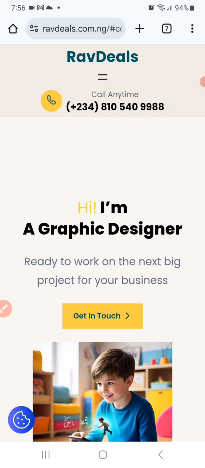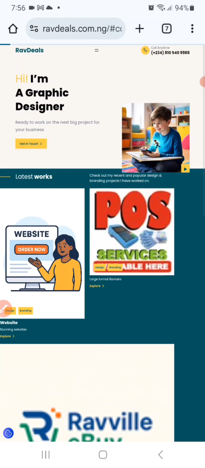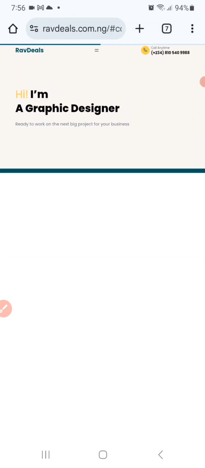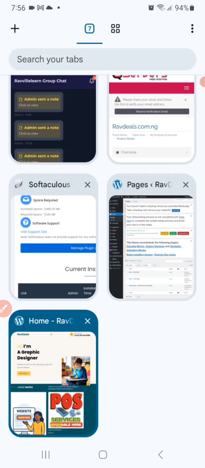So what am I going to do? First, I'm going to enable the desktop site again. Okay, I've done that, so it has turned my phone into a laptop view. Now look at it. I would go to my edit page right away. I will locate my edit page.